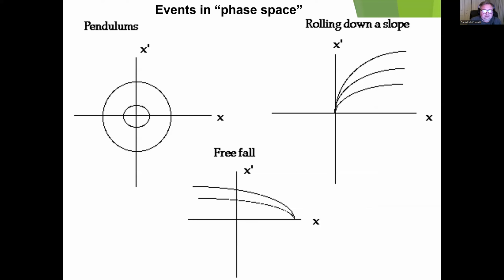Over on the top right, we have the trajectory forms for objects rolling down a slope, or on the bottom, just free fall. Just drop it and let it fall. All right. Now, why do we have different ones? Why are there two circles, a small one and a large one? Why do we have three different little curves for rolling down a slope, or two curves for free fall?